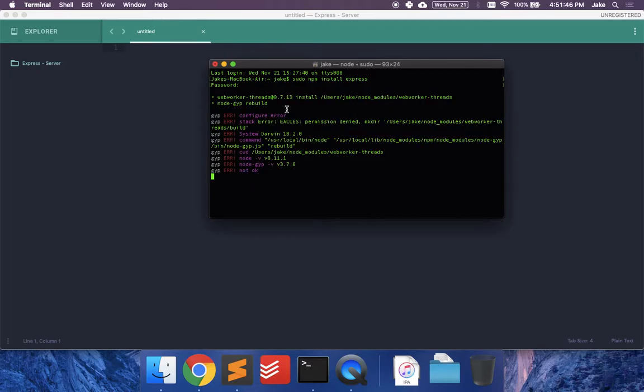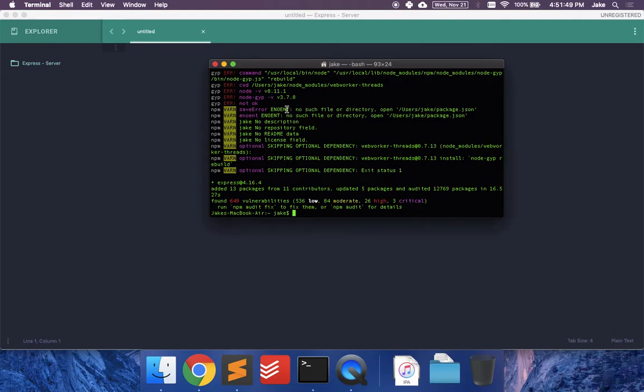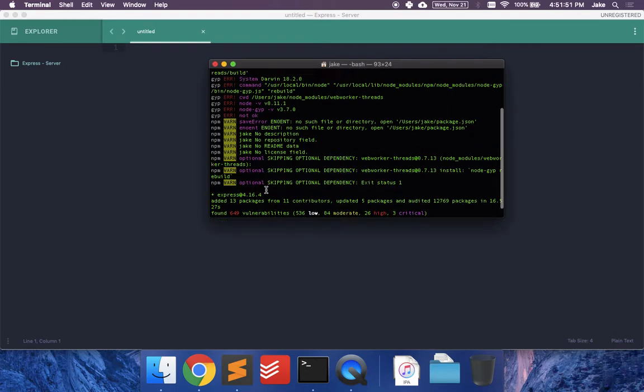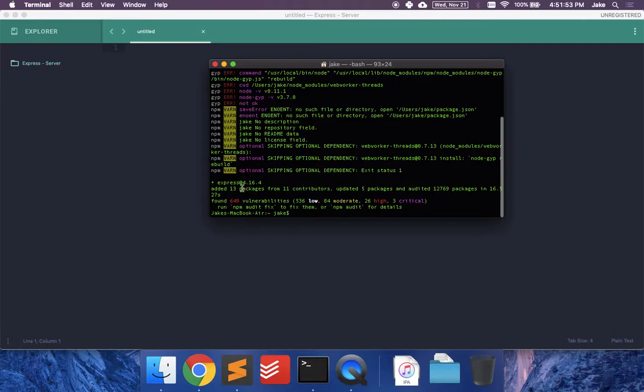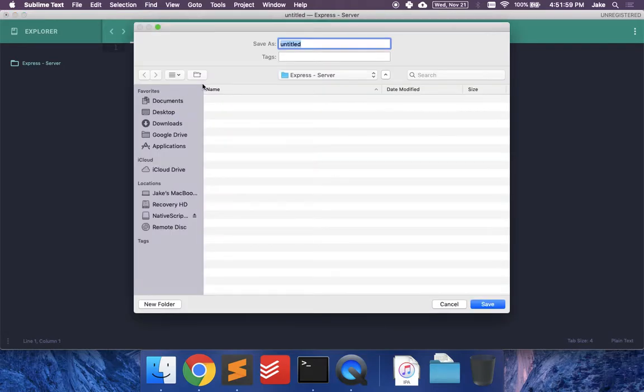Okay, it shouldn't take too long. It looks like my Node's out of date, but I'll fix that later. So I have Express installed. Let's create a new file. You can create a new folder for the project if you want, and then create a new file, app.js.